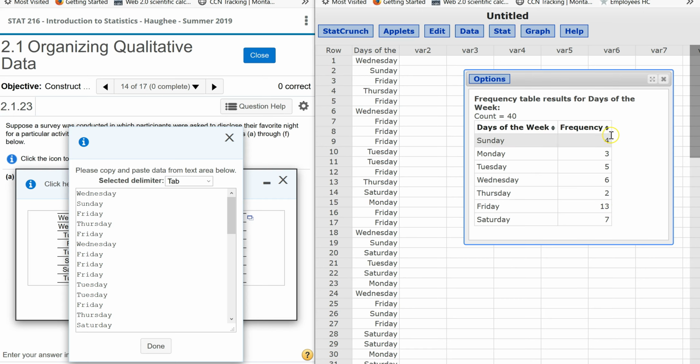Now let's say I wanted to sort this by frequency. I could click the little arrows on the right, and now it's organized the days of the week by the lowest frequency up to the greatest frequency. But it's kind of an unusual table. Typically we sort by days of the week.